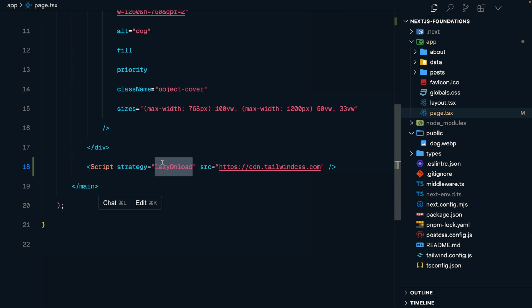Finally, you can also set your strategy to worker, which I'm not going to be talking about in this video because this is an experimental strategy. This is not stable yet. And also you will face a lot of limitations if you use the worker strategy, because what this does is that it tries to load your script in a web worker. If you want to learn more about this, you can watch my scripts video. The link to that video is in the description.